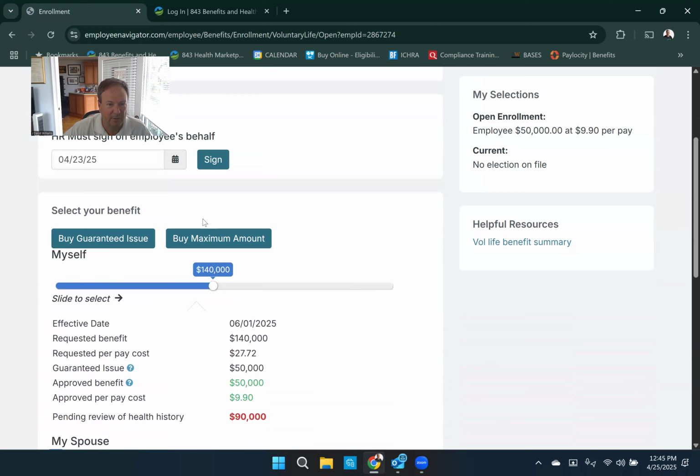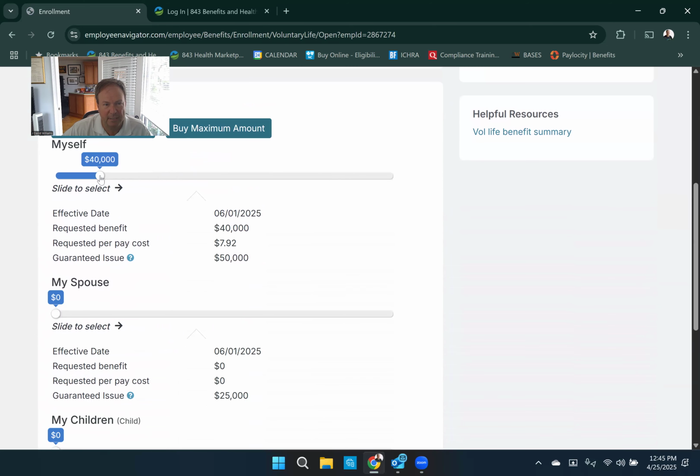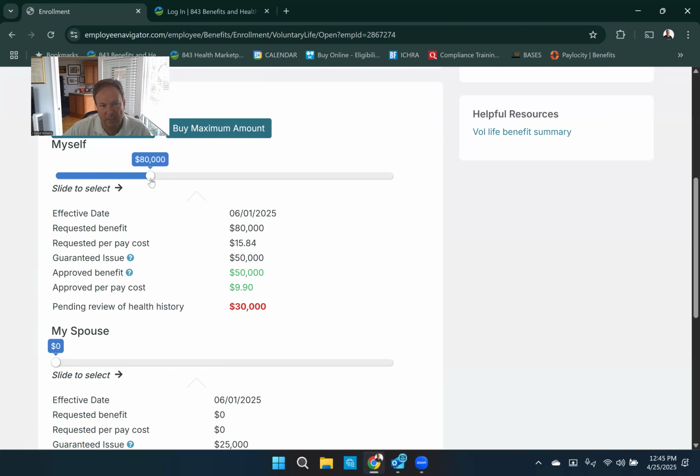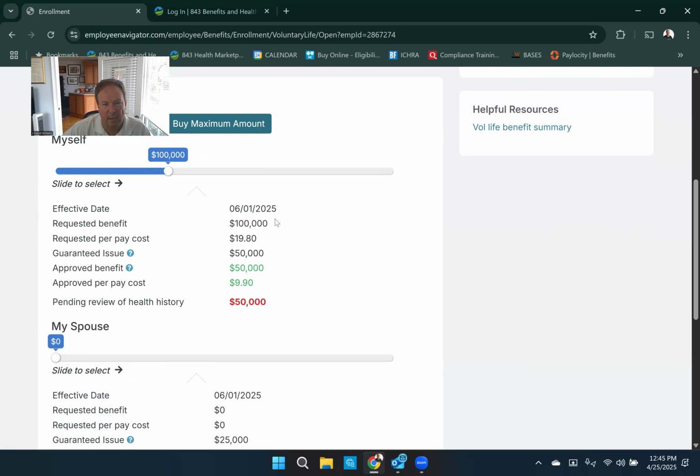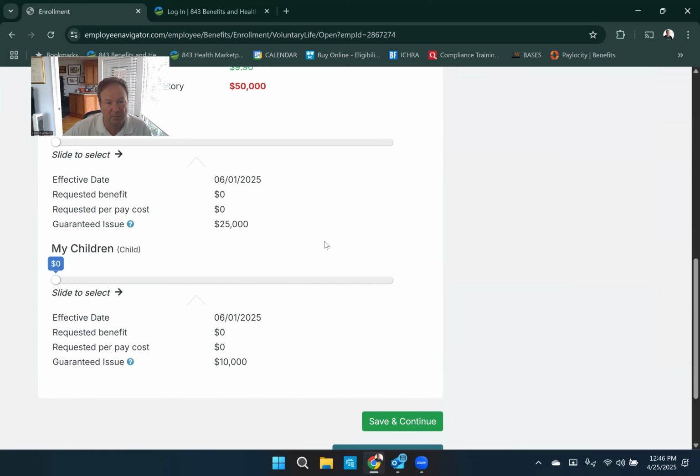The nice thing about the voluntary life as well is that with these slider scales, you can change the benefit amount and you'll see that we go from 50,000 to 80,000. All of a sudden it's letting us know we're not approved for that amount yet. So if we were to take a higher benefit amount, let's just say $100,000 in this case, we have $50,000 that's guaranteed issue, and then another $50,000 that's pending a health insurance review.